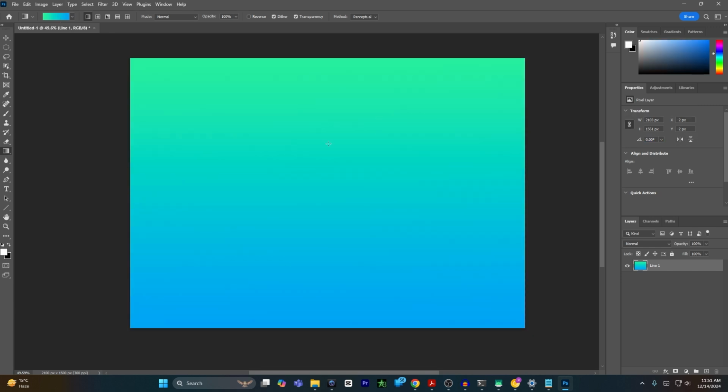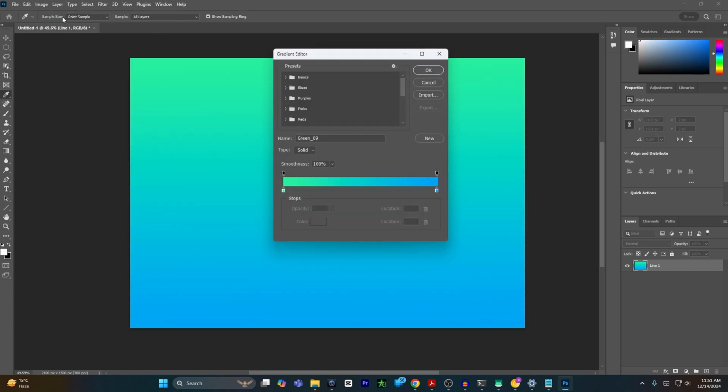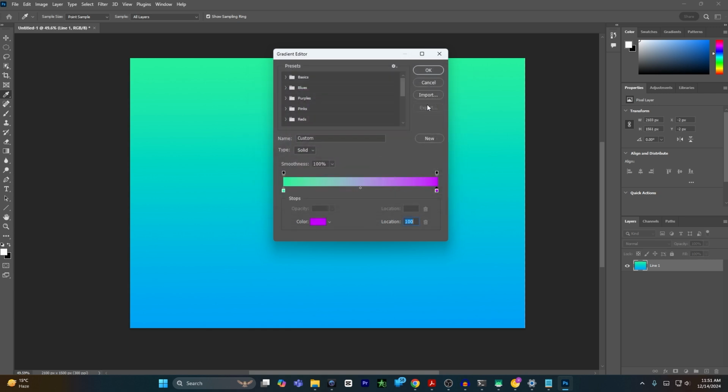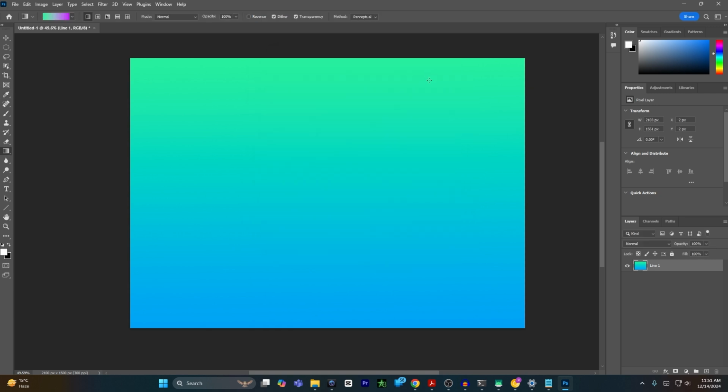So from there, if you want to change the color of your gradient, you can also click again on the upper side and you can select any gradient if you want. If I want to select purple, I will go to purple and click on OK.